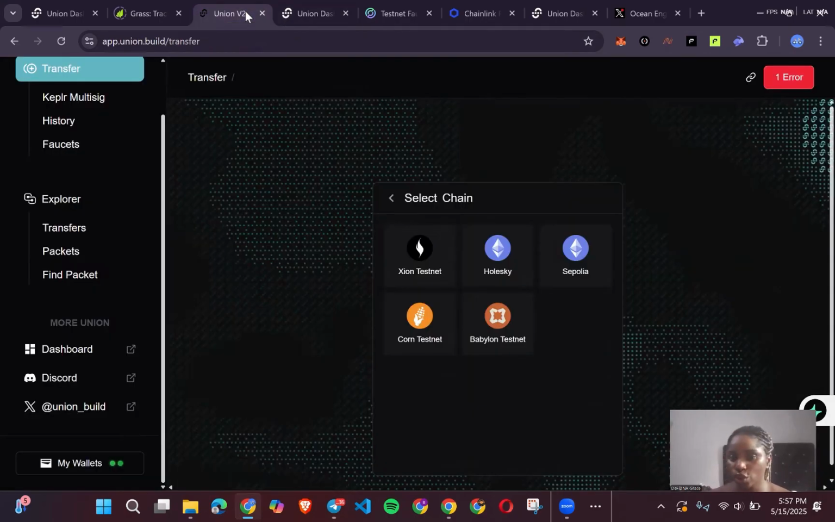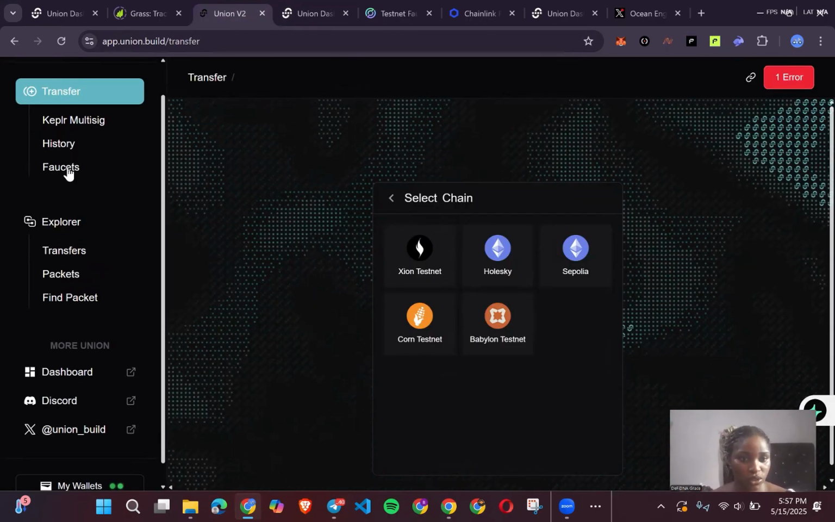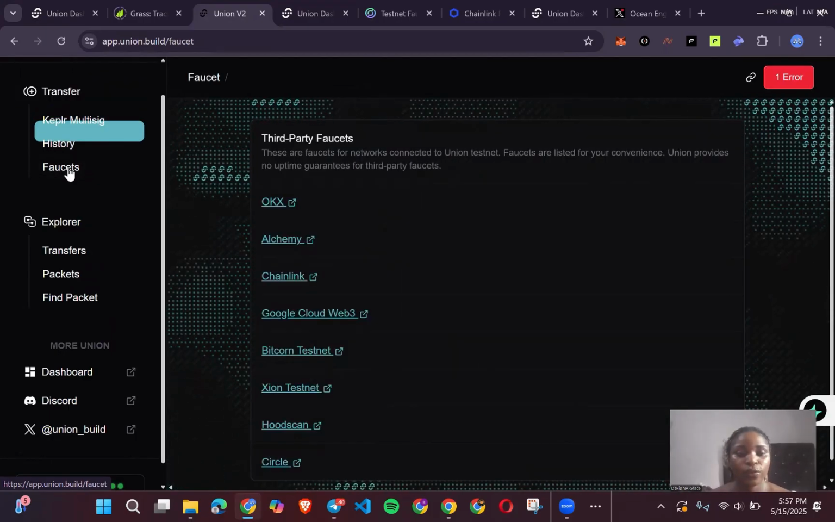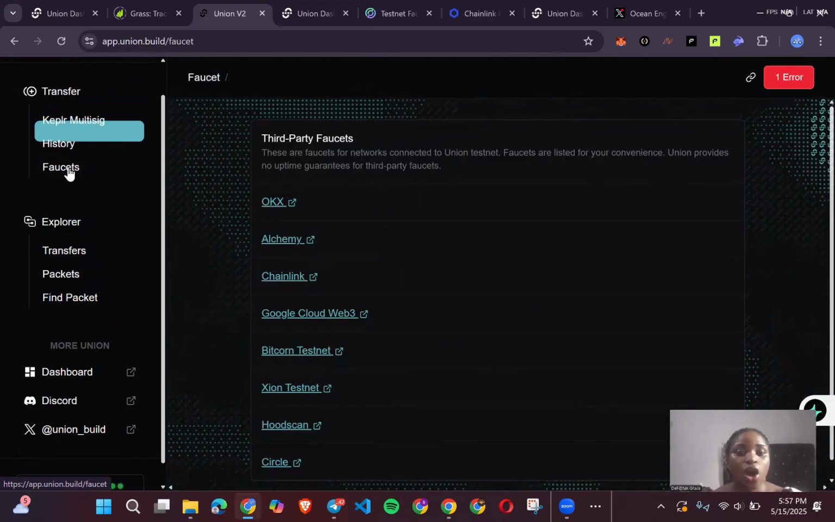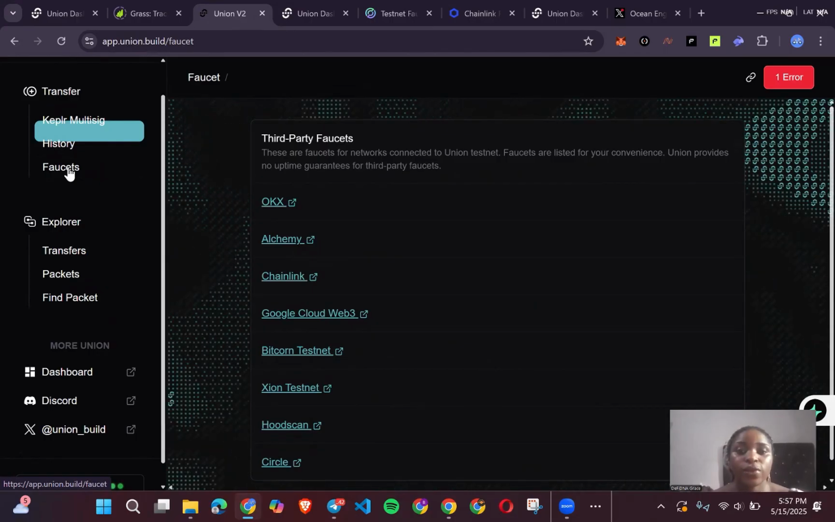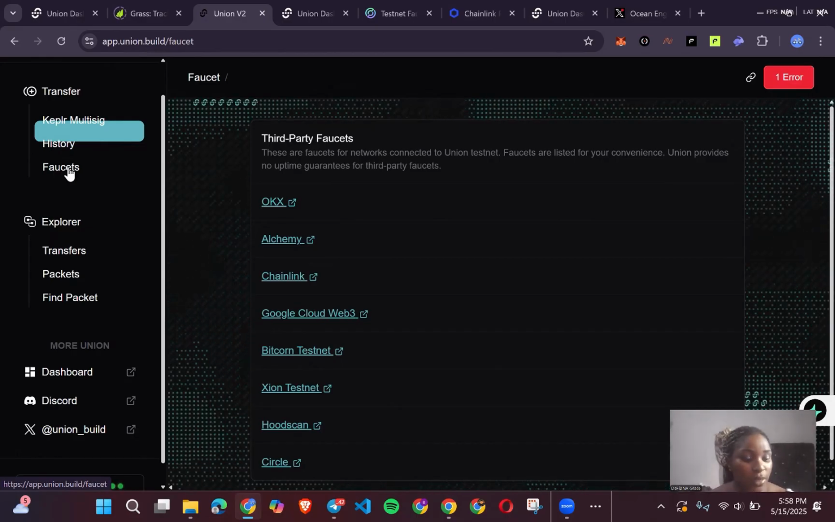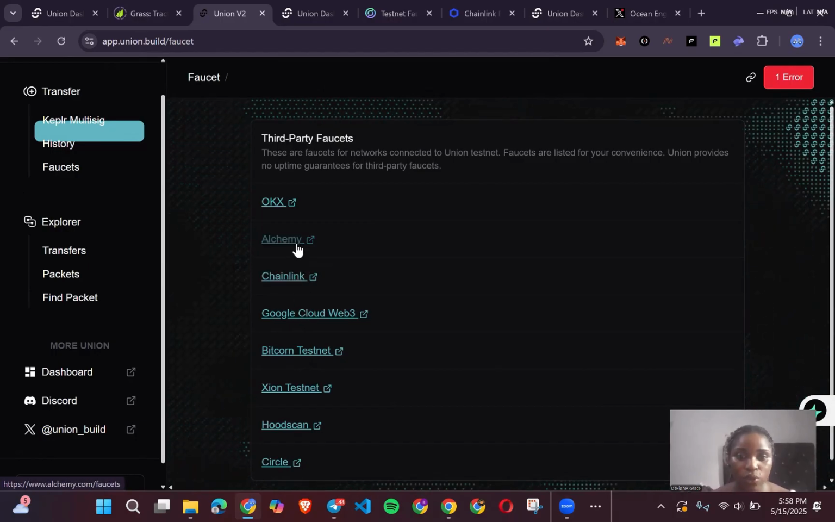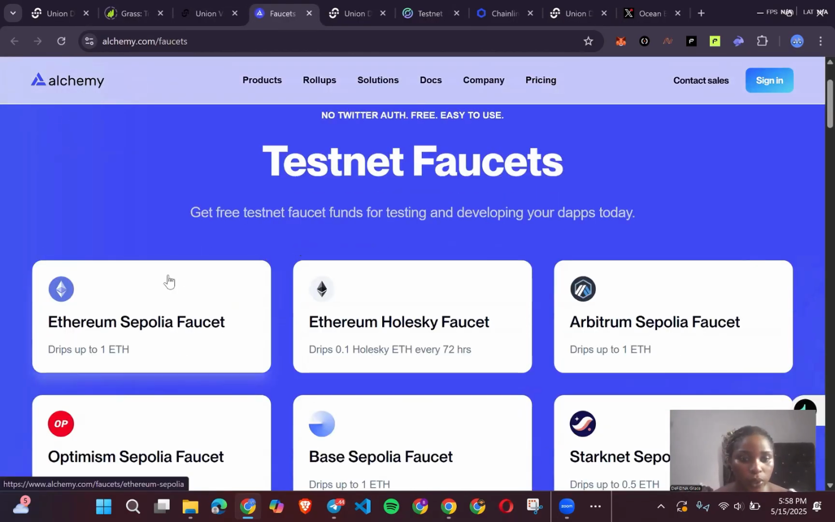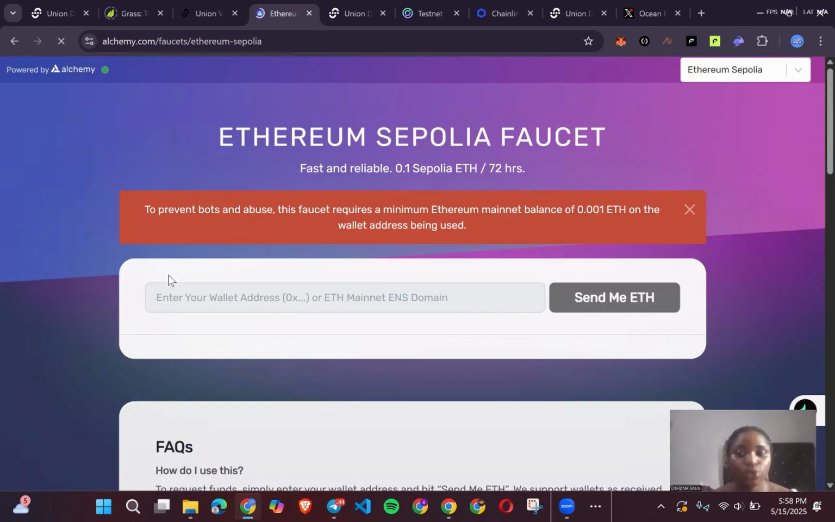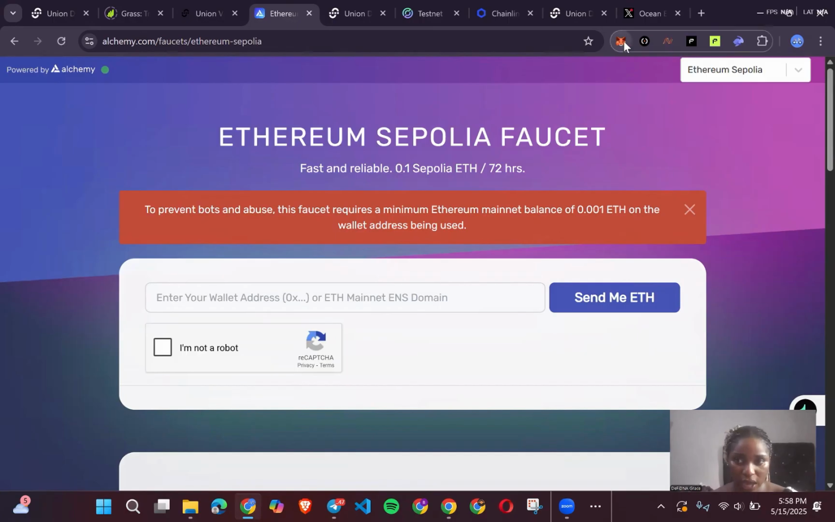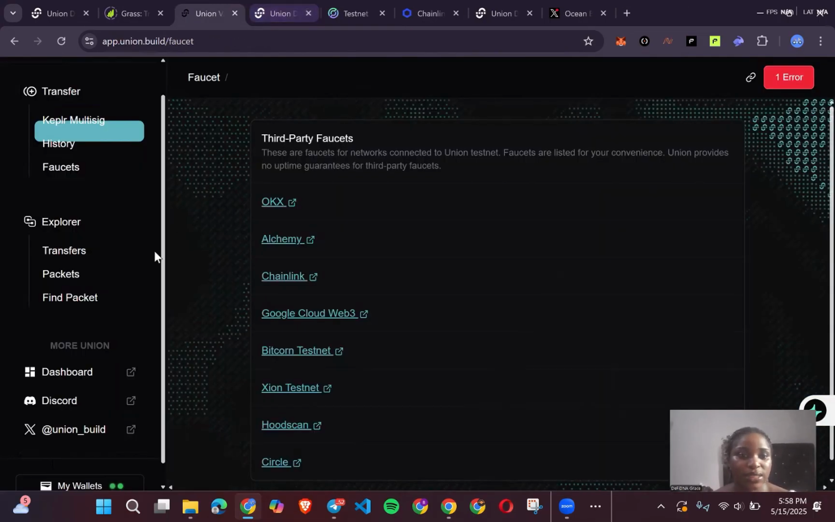So first, we're going to come to this Union version 2. Then you're going to go to this place, you see faucets. Now when you come here, first we're going to get faucets for Sepolia. To get faucets for Sepolia, we are going to use Alchemy. So let's go to Alchemy. Sepolia is ETH. So where is Alchemy? You go here. When you come here, Sepolia. I already got test tokens for today, so I might not be able to get it. But you open your MetaMask wallet, you copy your address, and then you input it in this place, complete this robot check, send me ETH, and then you're done. So that is it for Sepolia.